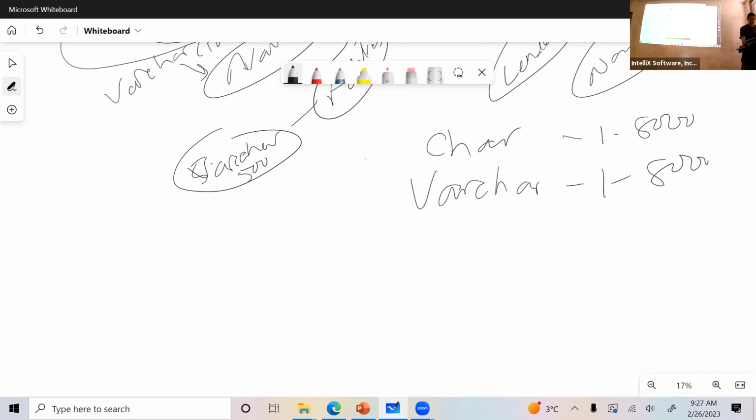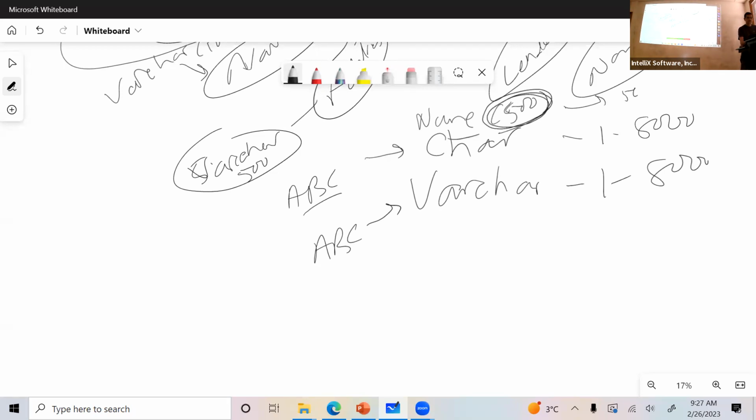When you store ABC in a char, and I'm typing the same thing, ABC, in a varchar: if this is a name field and we have assigned char and allowed up to 500 characters, then if you put ABC, it will dedicate space for 500 characters right there. It will store as 500 bytes.